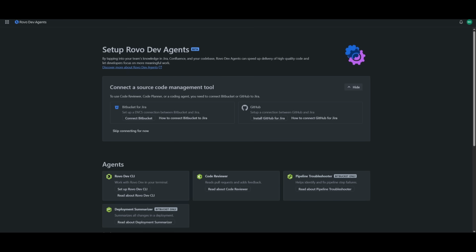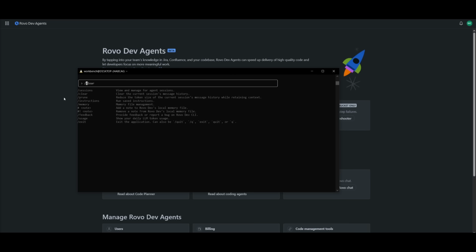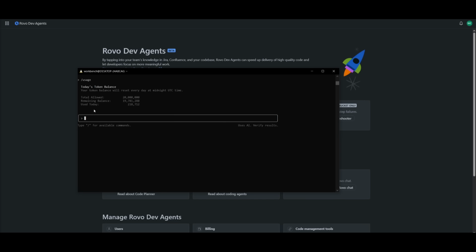And what's also cool is that you have the ability to connect a source code management tool like Bitbucket as well as GitHub. You have a lot of different available commands like clear sessions. And with sessions, you can run multiple agents simultaneously. You also have instructions that you can set. You have memories. And a really good way to track your free usage is by simply typing in usage, and it'll showcase the amount of free tokens you have left.